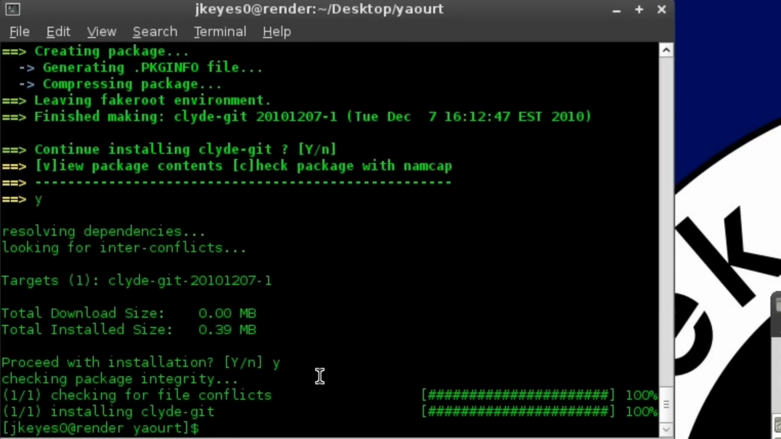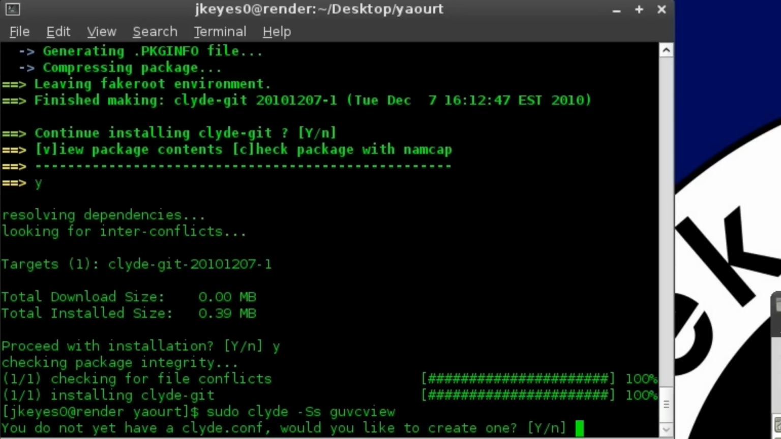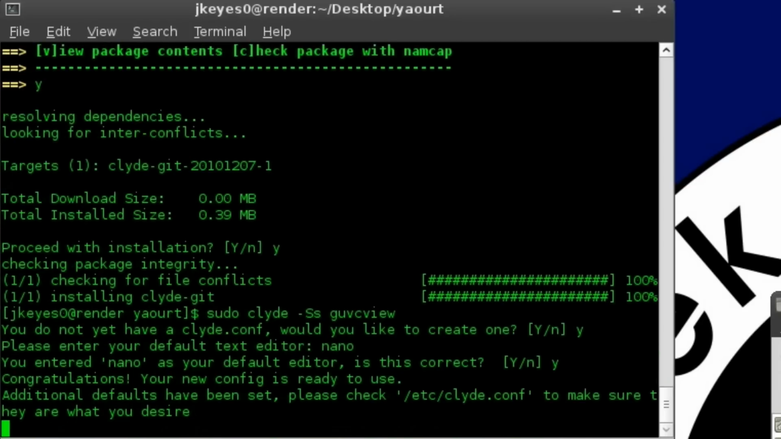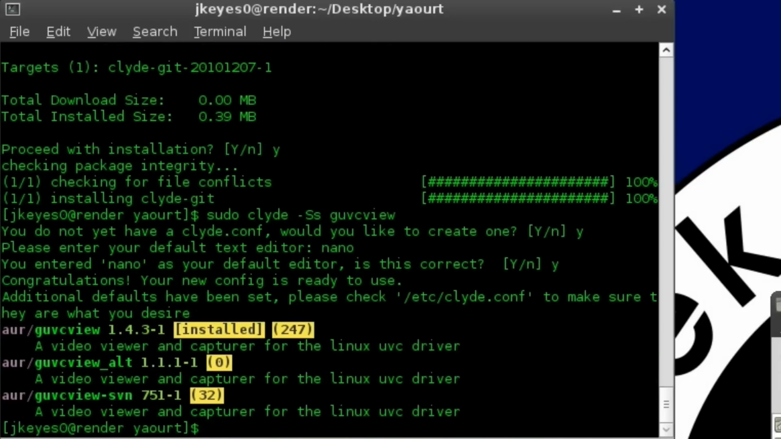And the third way that I normally do it is using Clyde. It does it exactly the same way as you would with Pacman or with Yaourt, except you do need to use sudo in this case. So sudo clyde -Ss, and we're going to search for guvcview, which I already have installed. It says I don't have a Clyde configuration. You need to do this the first time. Yes. Your default text editor, Nano. And yes, that's correct. Additional defaults are set, that's fine.